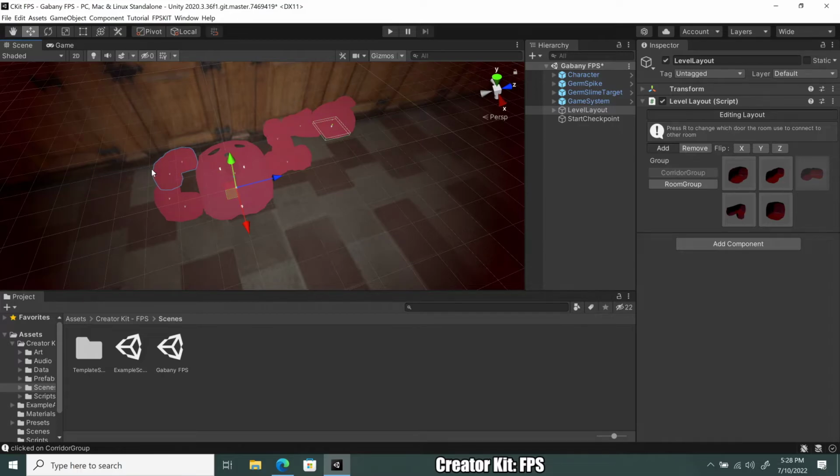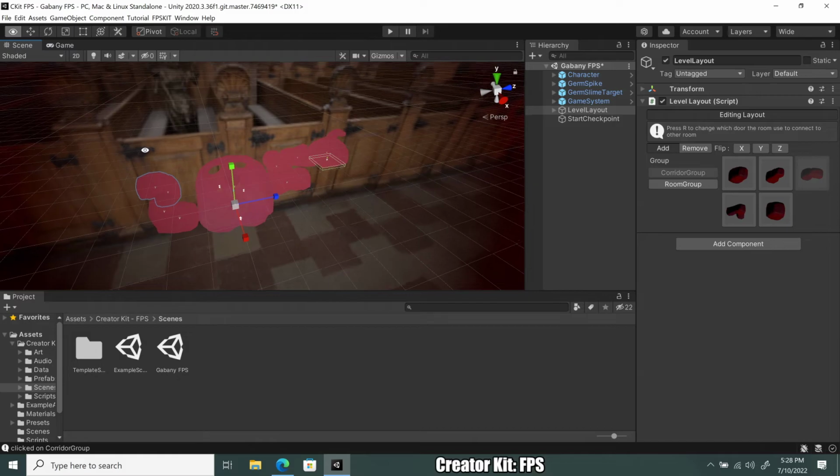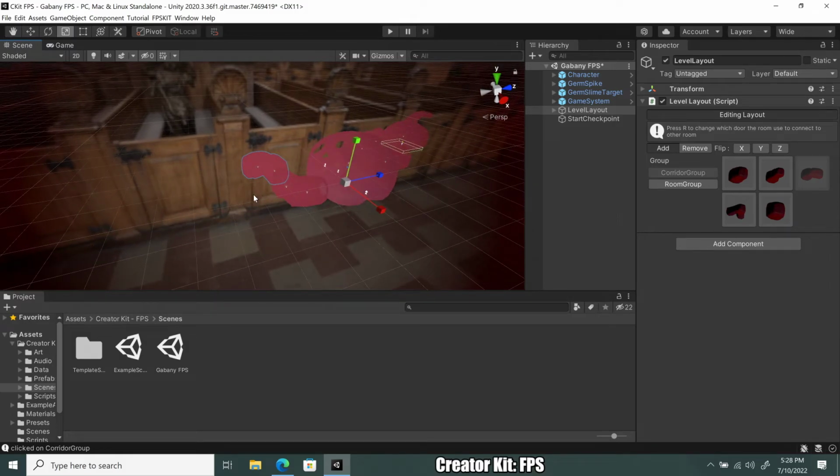No, no. How do I flip it? How do I flip it? R rotate. Oh my god. So if you want to flip it, you press the R. R, R, R.